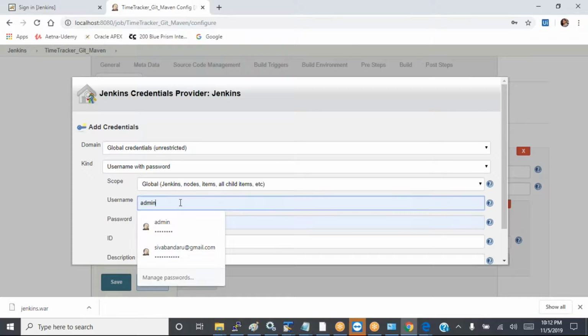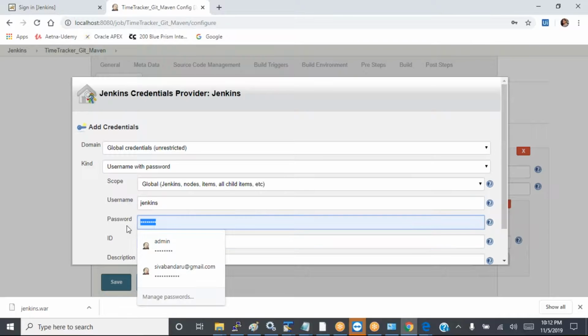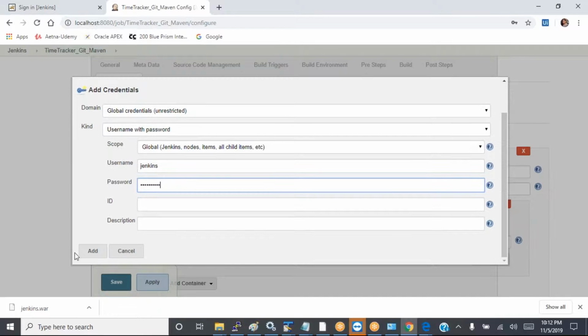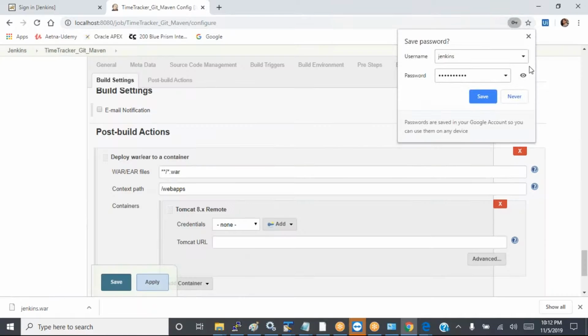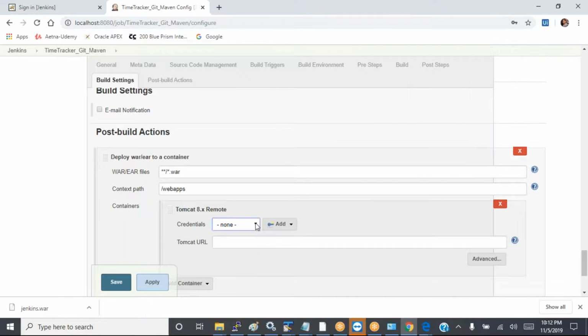Let me go ahead and give the credentials to connect to my Tomcat. This is Jenkins, 123. Go ahead and add. Now you can choose the Jenkins credentials, and what is your Tomcat URL? So your Tomcat URL is http, DevOps, 8088.